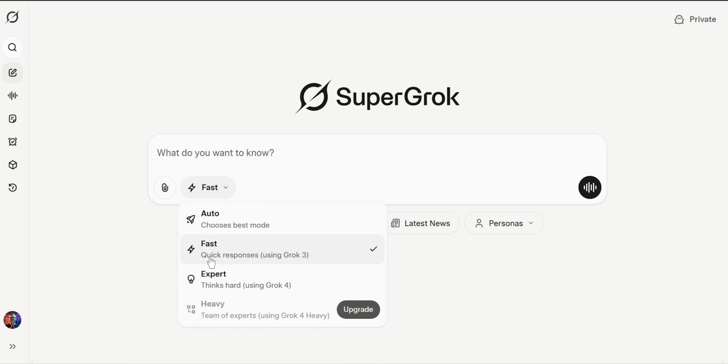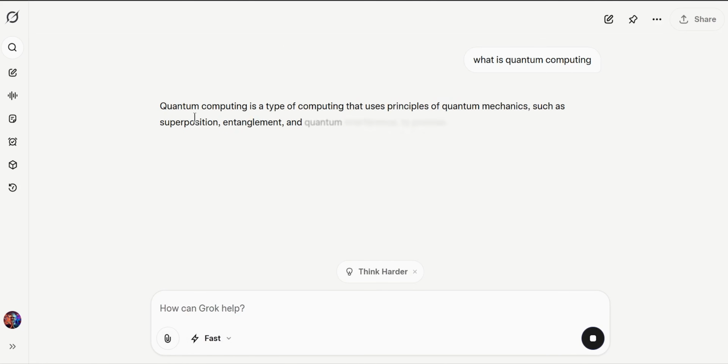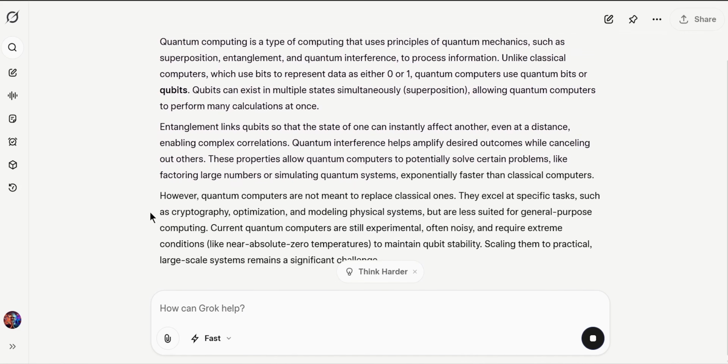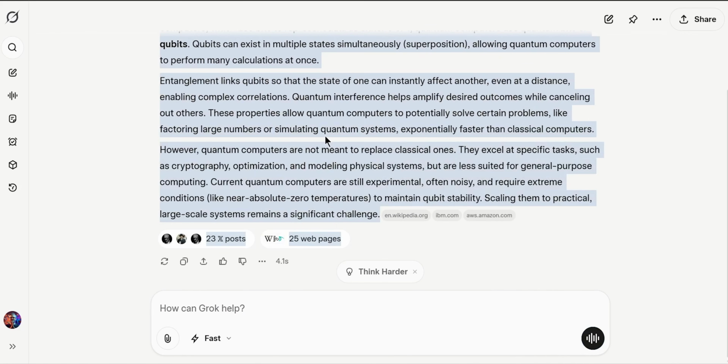Fast mode uses the Grok 3 model to provide speedy, straightforward answers for short or simple queries. This is ideal when you want a fast response and don't need an in-depth analysis.